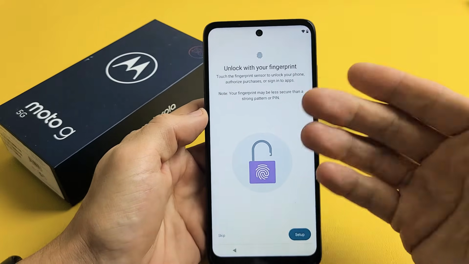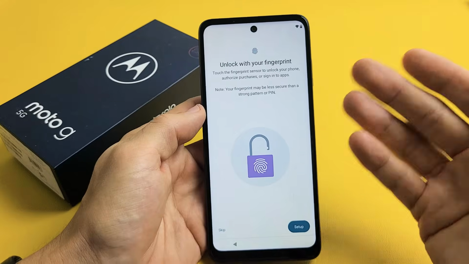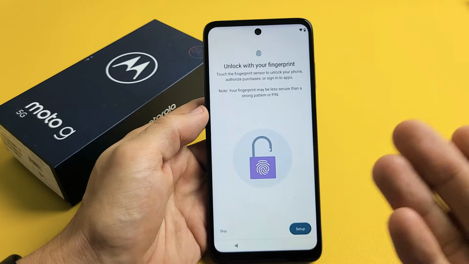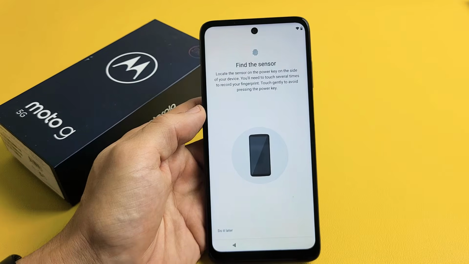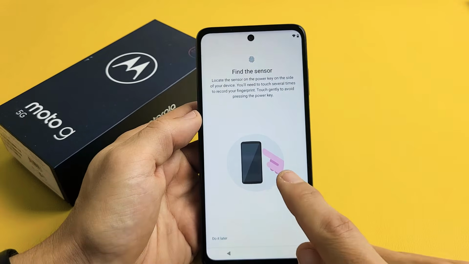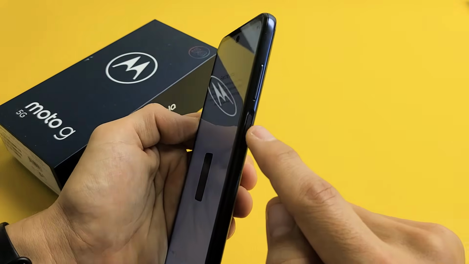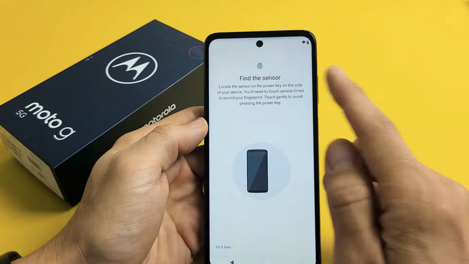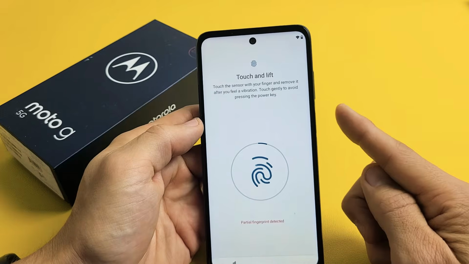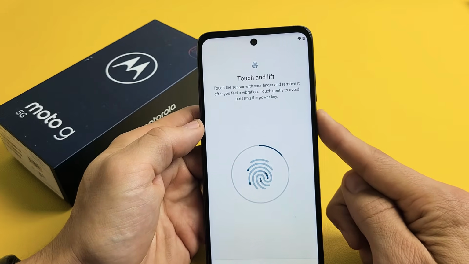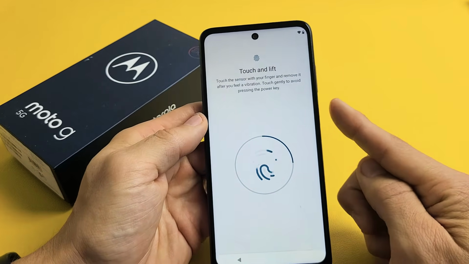Unlock with your fingerprint, basically a fingerprint password. You can skip this and never do it, or you can skip it and do it later, or you can do it right now. For myself, I'm going to go ahead and do it right now. I'm going to tap on setup right there. Now take the sensor, it's not down here, it's your power button, okay? So it says find the sensor, so go ahead and put the finger that you want on there, just like that, and now off, on, you feel it vibrate, off, and just keep on going.